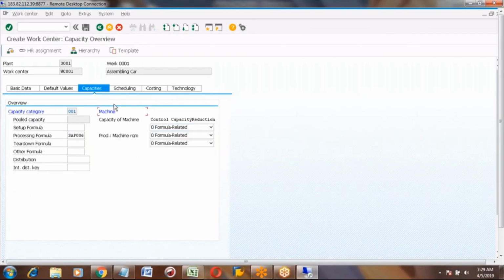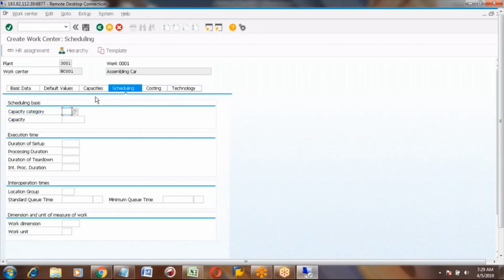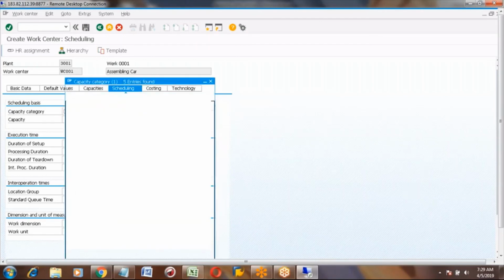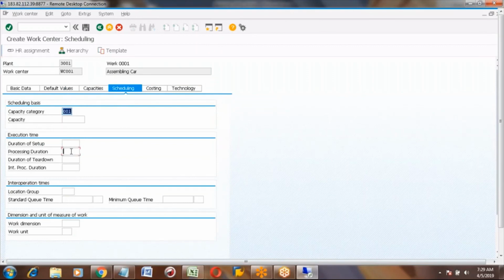Now I am going to the next tab, scheduling. Here you can see the scheduling details. Now here is the capacity category, which is nothing but our machine 001. Here also, for scheduling calculation, we will maintain the formula. When you put the capacity category in, I think automatically all the formulas will be pulled up here. No, it won't come. You need to enter it manually.